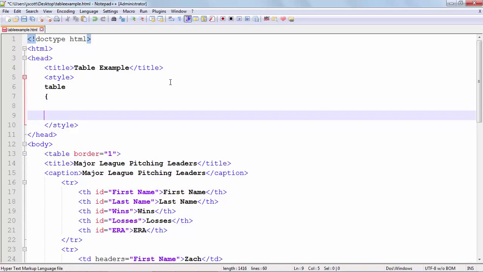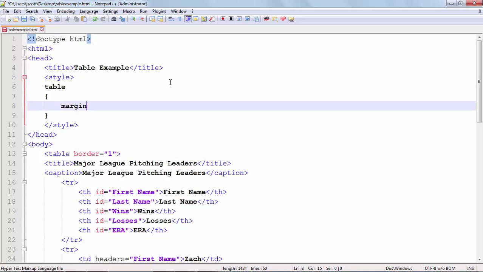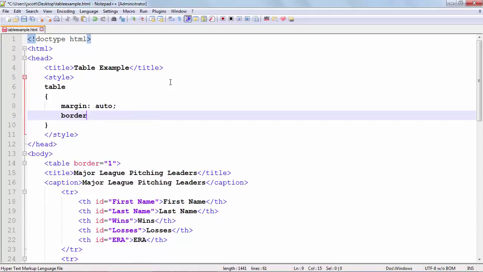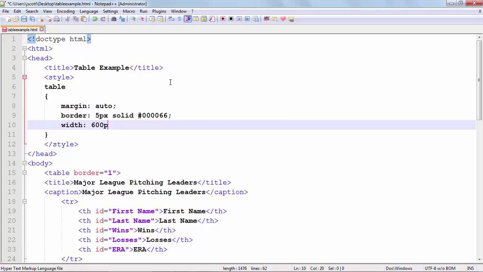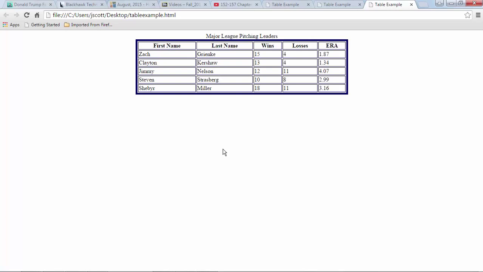Margin auto, you know what that does, it's going to center it. Border, again, I'm just grabbing some of the stuff out of the book. 5 pixel, solid, 000066, width 600 pixels. That's going to maybe look a little funny because there's not a whole lot of information in there. But there it is.